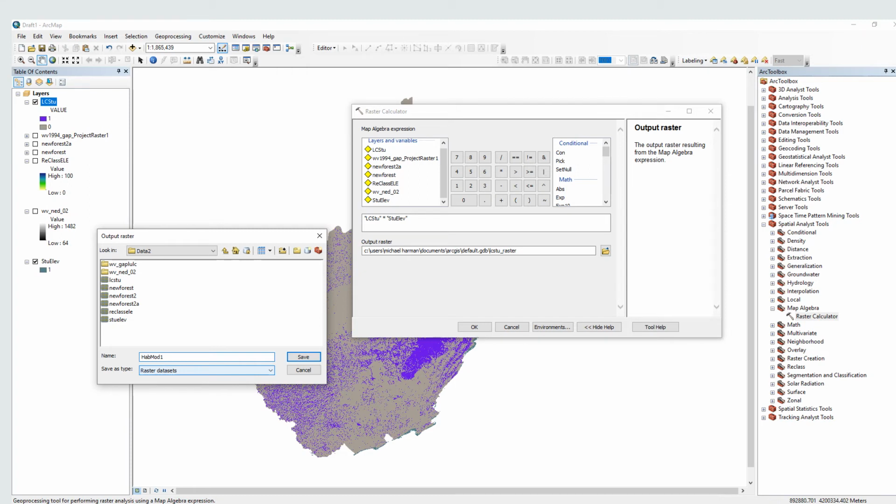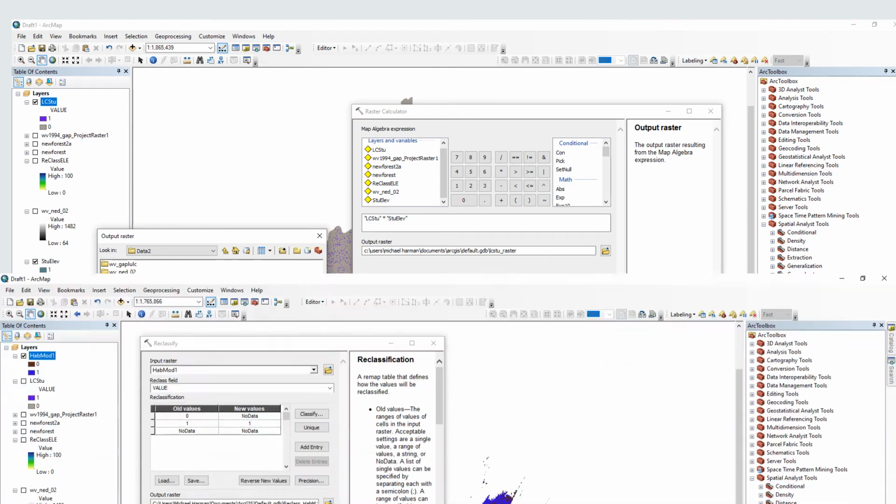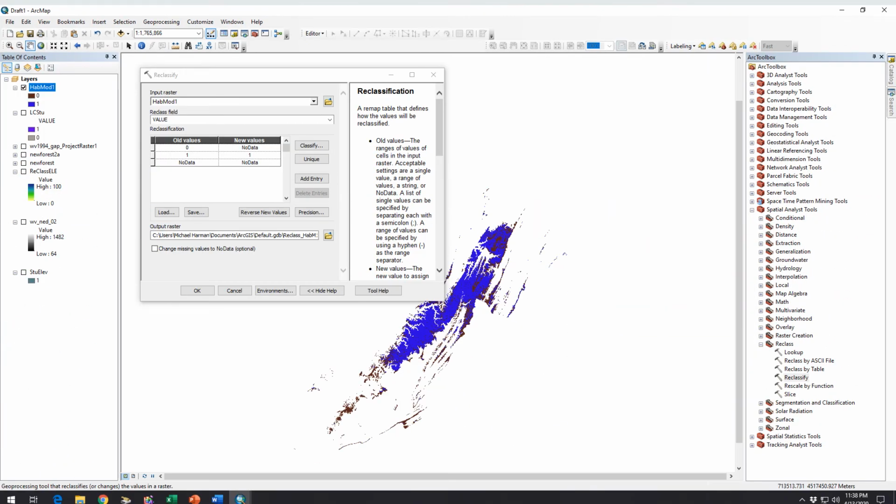I went down to the output location. Didn't like that, so I clicked on the folder. That opened up the output dialog there on the left, where I could find my data2 folder where I want to save it. It's going to be a raster data set. I called it HAB Model 1. Hit save, hit OK, hit run, whatever to make it all go. And there you go. I get this habitat model of 0s and 1s.